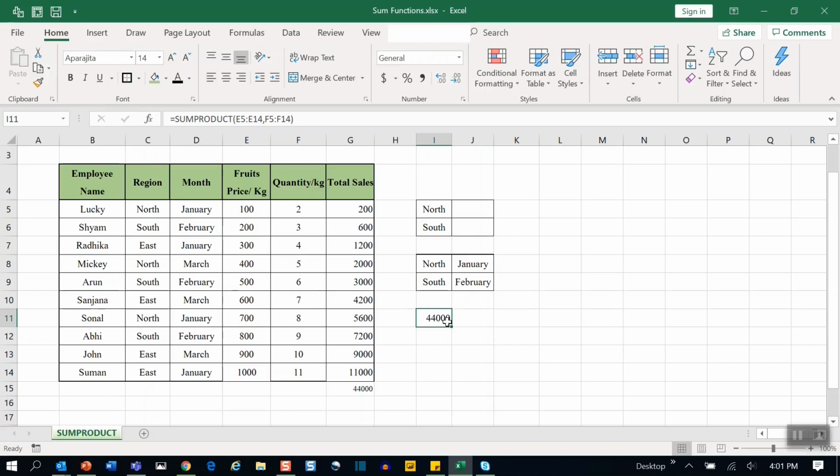Let's go ahead and find out if we have certain criteria which are given. For example, I have created a table here. I want to find out how much of sales has happened in the North region, and then again I will find out how much of sales has happened in the South region. The next criteria I have given is how much of sales has happened in the North region and in the month of January, and again in the South region in the month of February. So let's go ahead and find out the first criteria, which is how much of sales has happened in the North region.